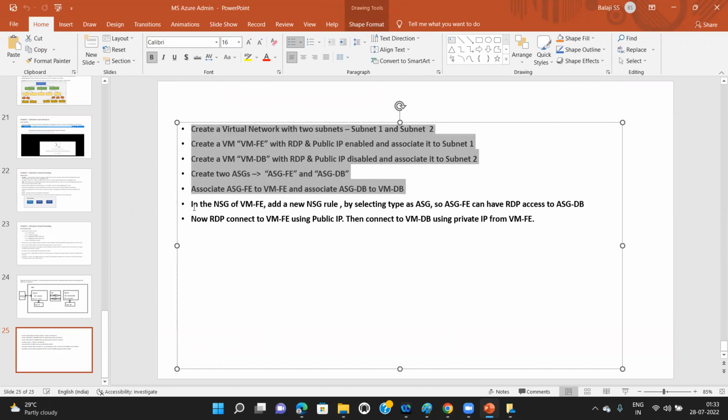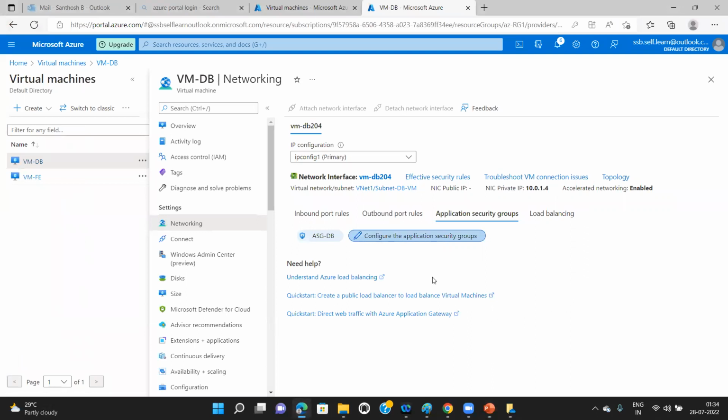So these two are the pending steps to be done, right? Okay, let's do that. In the NSG of the front-end VM, I will have to add a new NSG rule to allow the RDP connectivity from application security group FE to the application security group DB. So we are not going to use IP addresses here to define the NSG rules. Rather, we are going to provide this access just by using the application security group name. Okay, let's see that.